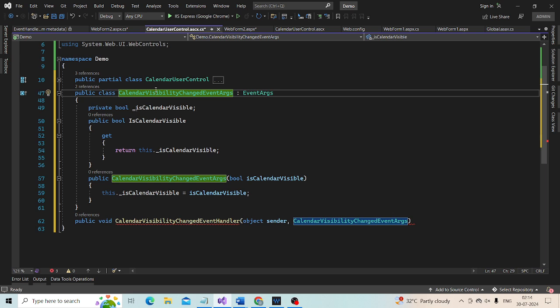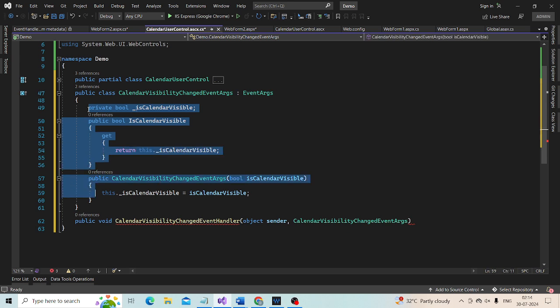And now, to capture this event data, I am going to use this object instead of this generic event args. So I'm going to use this object here.